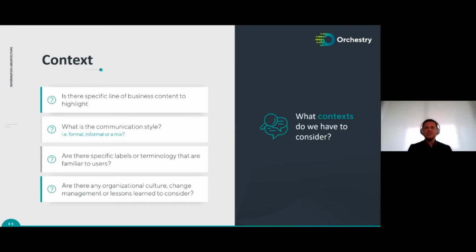The first is, is there any specific line of business content to highlight? So an intranet can be a great way to promote things like initiatives within the organization. Maybe there's certain things that you want to do. Of course, with the time of COVID now, using that intranet as a communication vehicle for COVID-based information and maybe COVID-based changes to the workspace, like working from home. Understanding all of this, like I said, is going to help you really craft that structure around your intranet in a way that's going to make more sense.